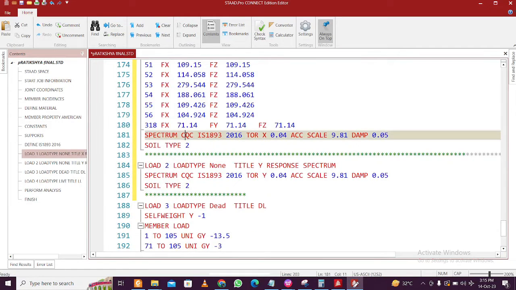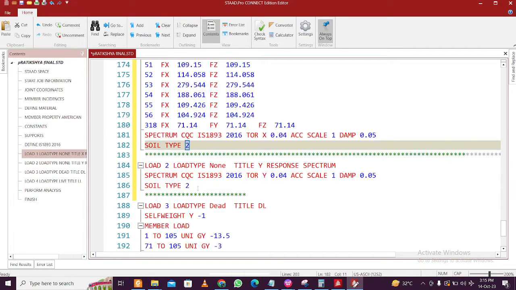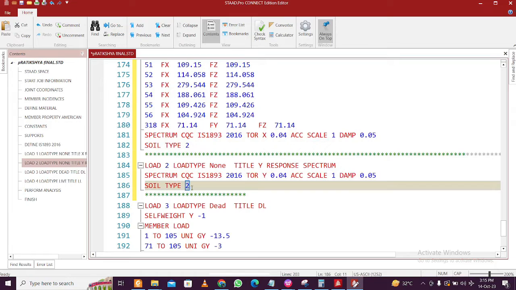Now let's come back to the explanation of this. This is the CQC, the mathematical method, and IS 1893:2016 is the code, with TOR-X and acceleration scale. The acceleration scale will be 1 here, just simply take it as 1. This is the acceleration scale for STAAD Pro. If you use other units, you can still take this as 1. Damping ratio is 5%, and TOR-X and TOR-Y I'll just explain. Soil type 2 is medium soil. 1 is hard soil, 2 is medium soil, and 3 is soft soil.